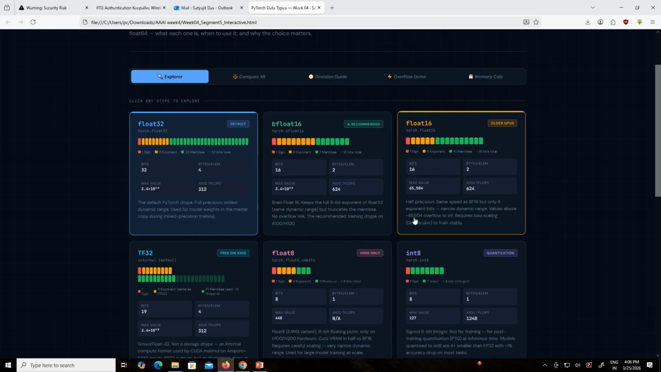So values above 65504 will overflow to infinity, and it will require a gradient scaler to train stably, because if your gradient values get too large or too small, they will go out of this very narrow data range. Very high and very low gradients will go towards overflow.